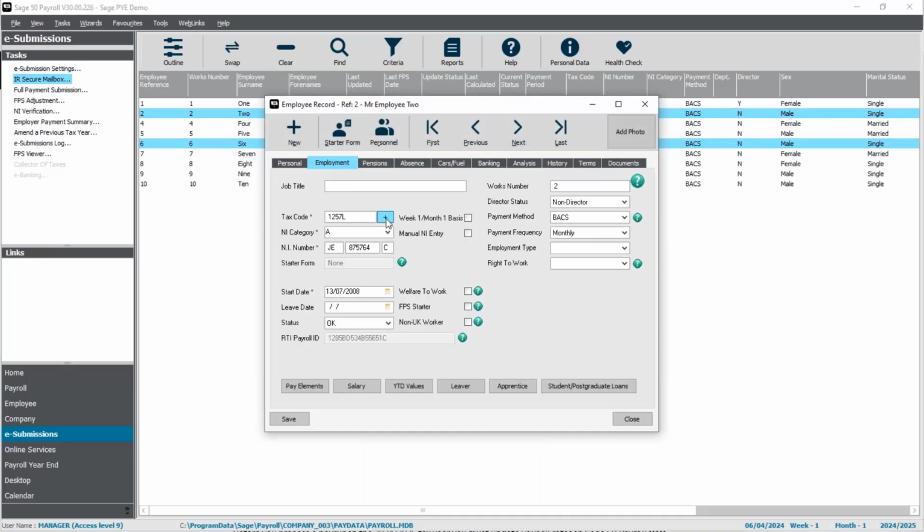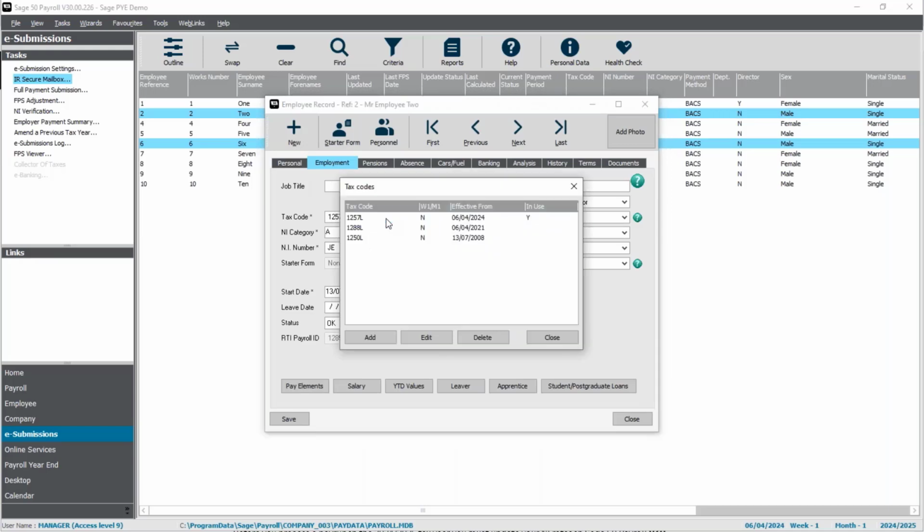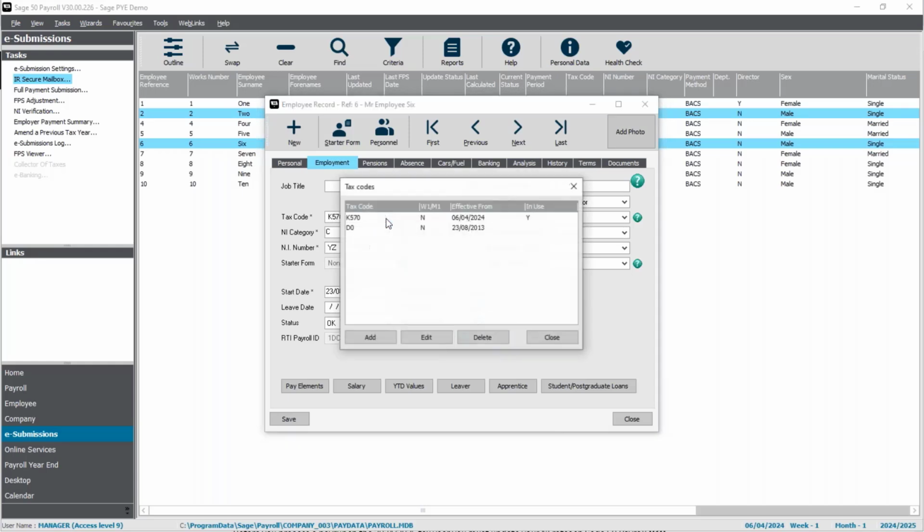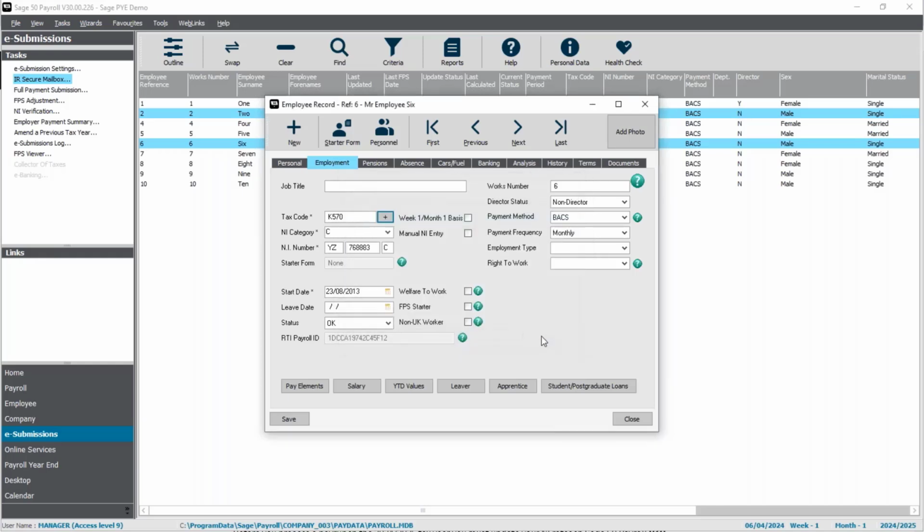So employee 2 previously was on 1288L, and effective from the 6th of April has switched to 1257L. And then for employee 6, you can see previously they were on D0 and they've moved on to this K code. So that's process date sensitive. If you still had periods to complete in the previous year, it would use the previous tax code for those periods.